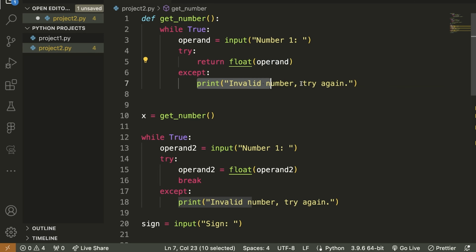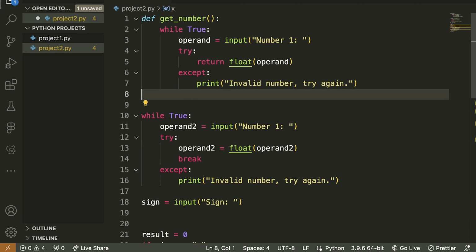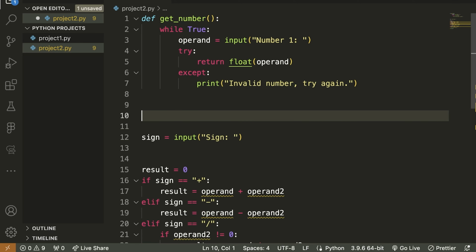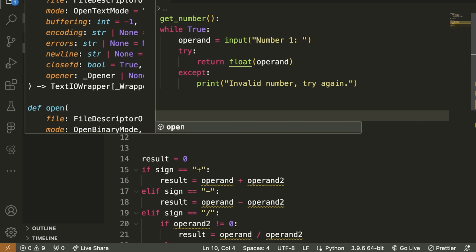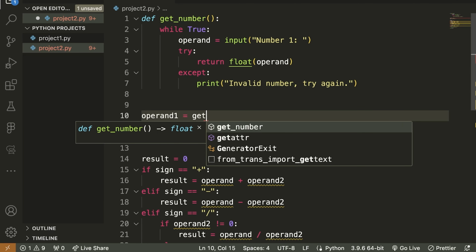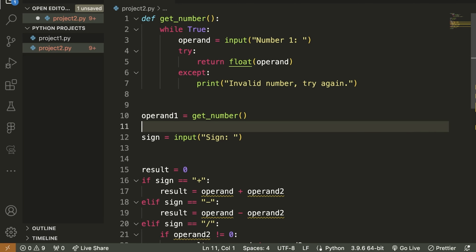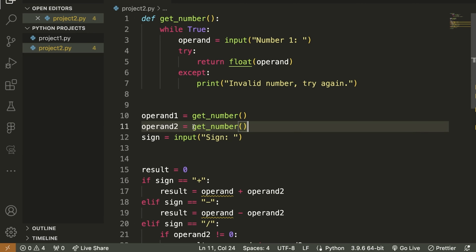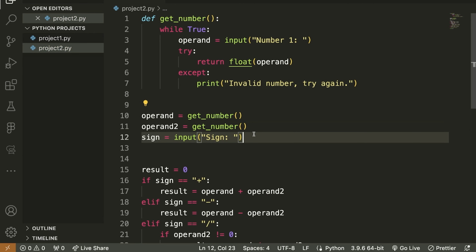If it doesn't work, then we print this out and we keep going. Okay, so that's my function. Now, let's use the function. So I'm going to delete this other while loop, and I'm going to show you how we use this. I'm going to say operand1 is equal to get number. I'm then going to say operand2 is equal to get number. Now, sorry, this is just operand, not operand1.